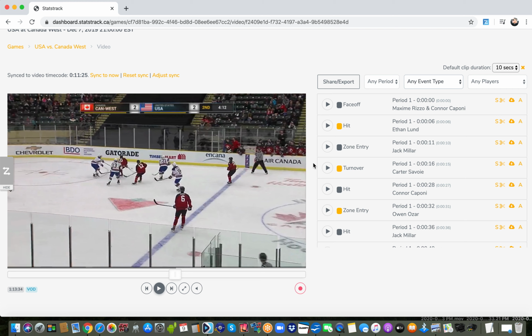The last feature that teams will typically use, we talked a little bit about the edits before. Teams can also use this system to create their own custom clips, and a lot of times that's predicated by an event that we've captured. So let's say, for example, I want to make a forecheck clip.